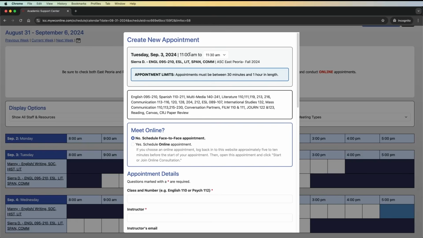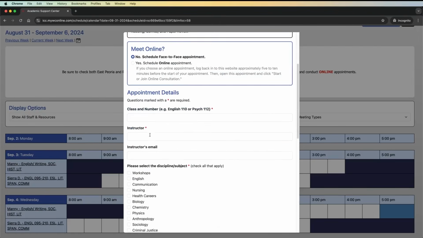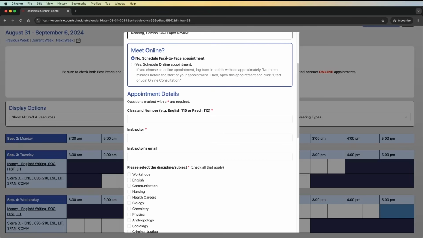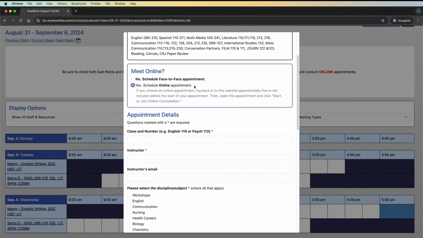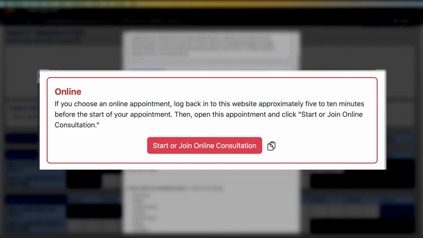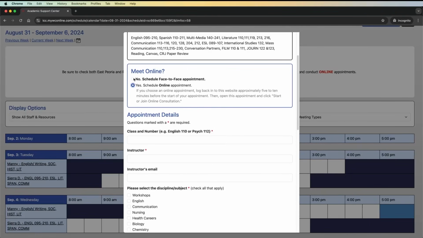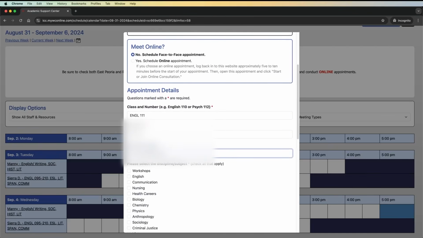So I've got the date I want to come in for tutoring, the time. Then I have the option to come in to the ASC, have a face-to-face appointment, or I can come online and meet with someone. So if we're meeting online, we'll either meet through WCOnline. So right in here, once I have my appointment made, I'll be able to click a big red button that says join your online appointment, or I'll just meet face-to-face today. Then I can put in my course number, English 111. I will put in my instructor's name, and I will put in their email. And this is stuff I can usually find on my Canvas page somewhere.